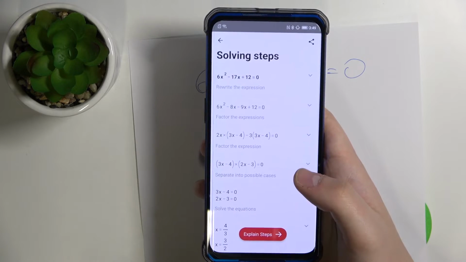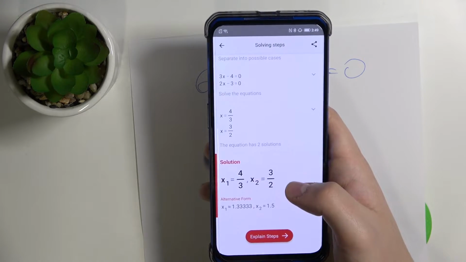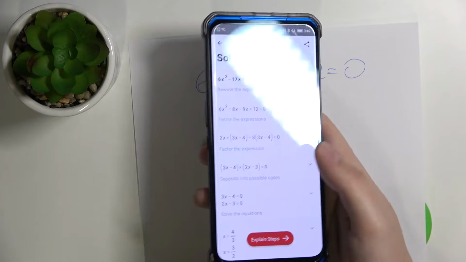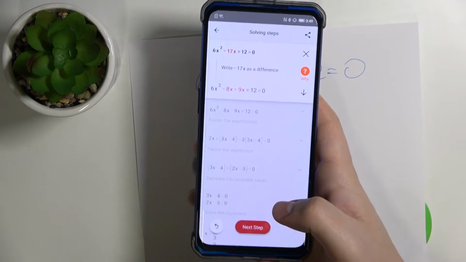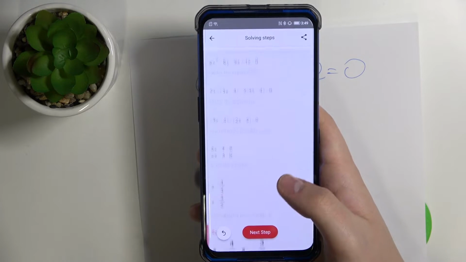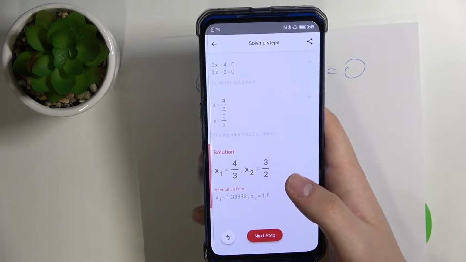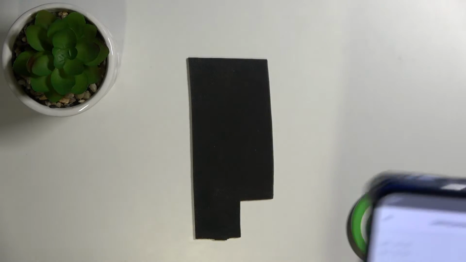And by tapping on show solving steps, the app will present what steps it took in order to solve this equation or any other problem you feed to it. And here there is also a very detailed explanation for it. So that was it for the first app.